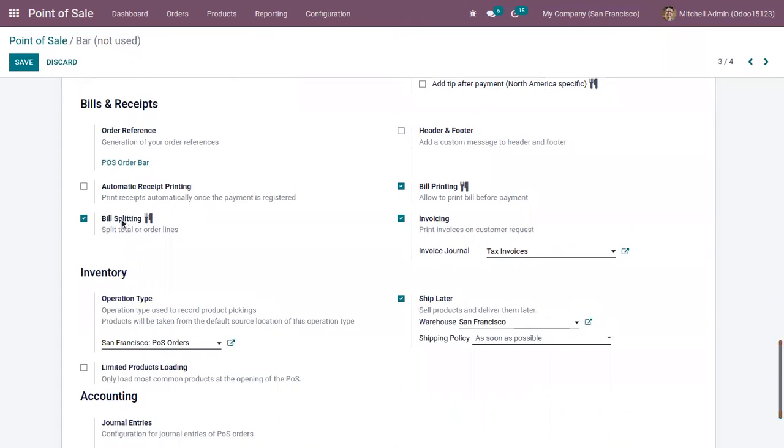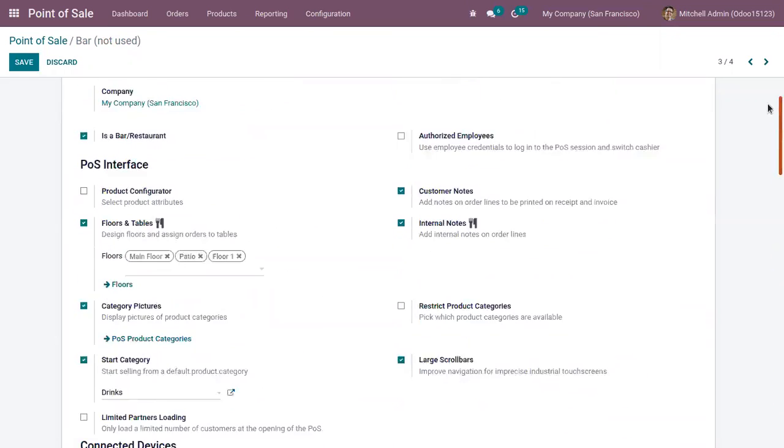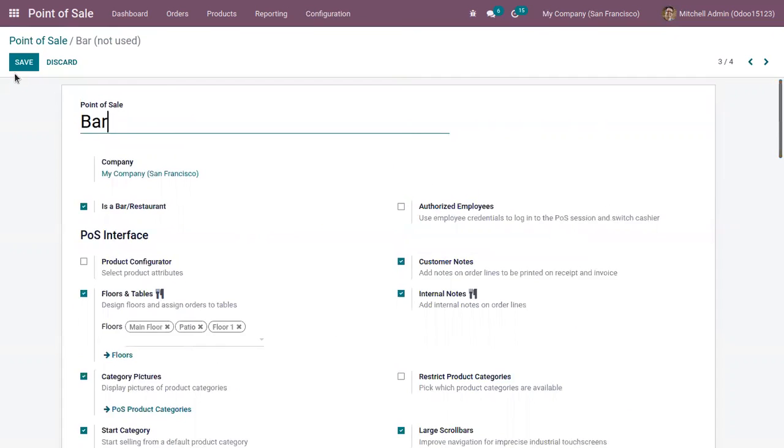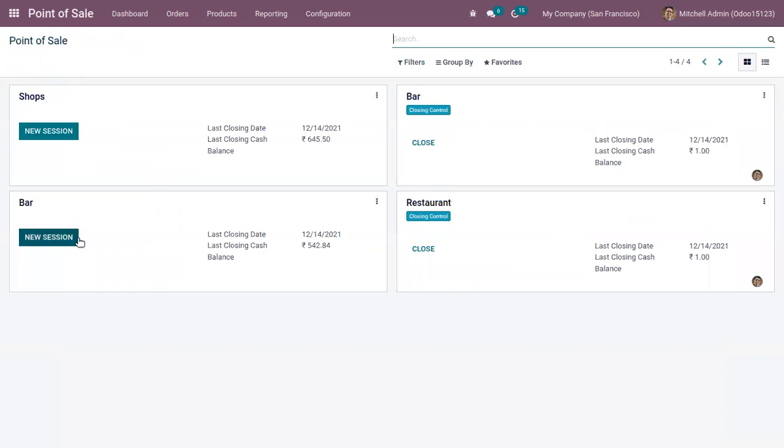Then we can split bills. Then we can allow to print bill before payment. We can generate invoice to customers on request. So like this way, you can enable required features and save the point of sale. Now let's start a new session.